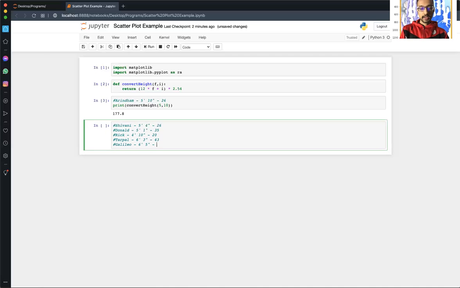And he is 96. Okay, so we have 6 people here, their ages and their heights. So what we're going to do is very simple. We want to get these into a tuple. So this 5 and 10 is a tuple. So we'll create an array of tuples.